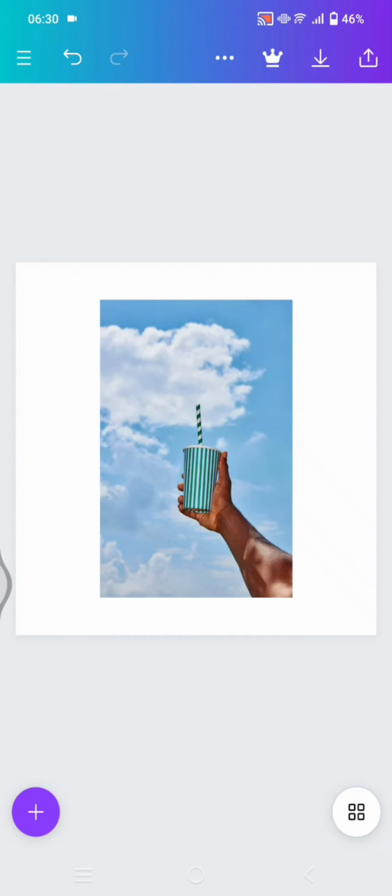On today's video, I'm gonna show you how you can crop images into shapes using Canva mobile. So in here, I've already opened the Canva app on my phone and I've already added a picture.